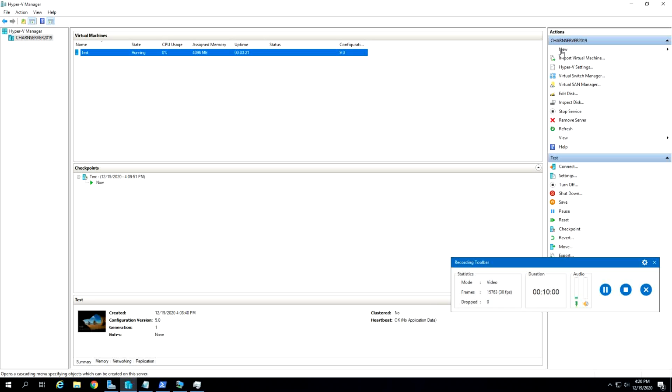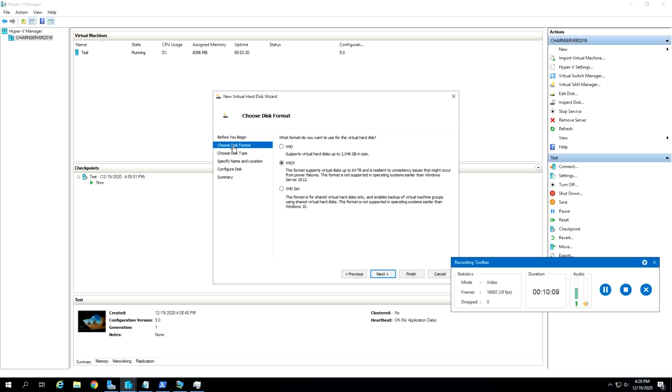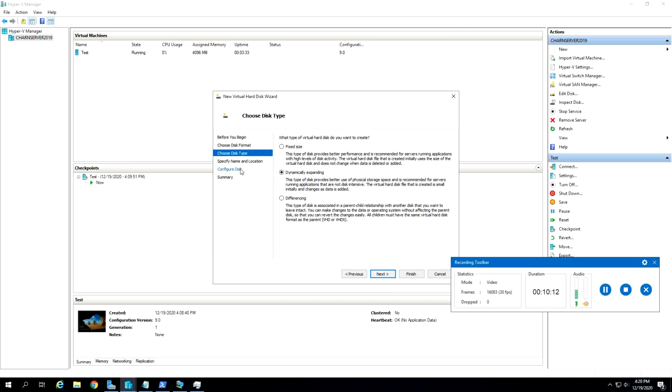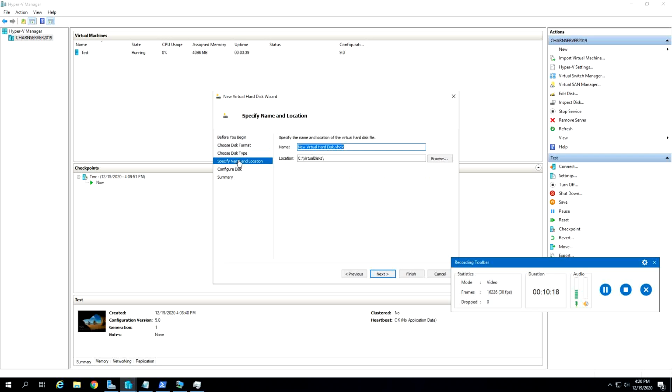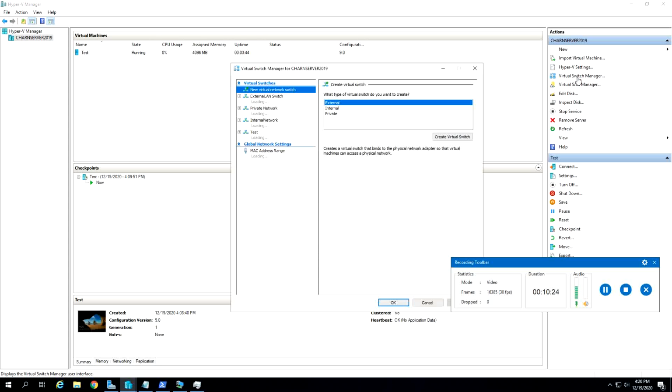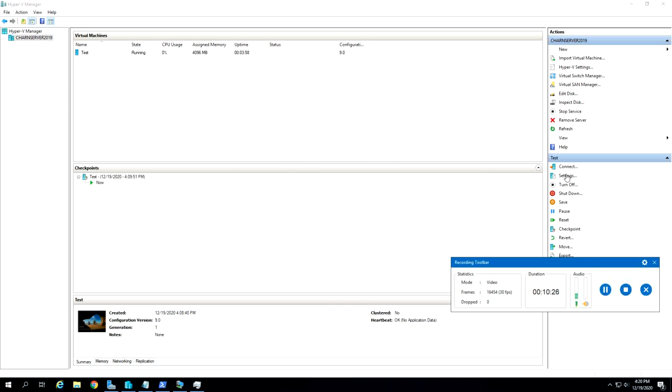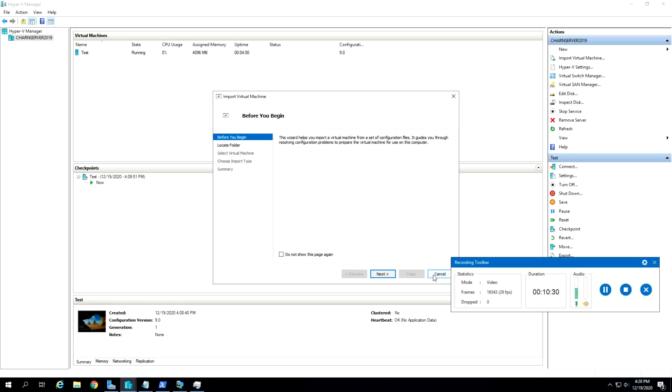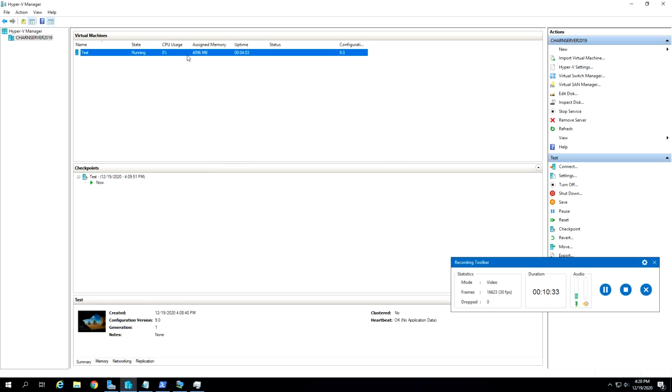So there's a lot of different things. Like I said, you can also make hard disks that you can connect to virtual machines. We got a lot of different kinds, like dynamically expanding, fixed, differencing. So a lot of things there. You can inspect your disks, which I showed you. You can import virtual machines from elsewhere that you may already have. And you have a nice overview here of the state, the CPU usage, the assigned memory, uptime, status, and all that.